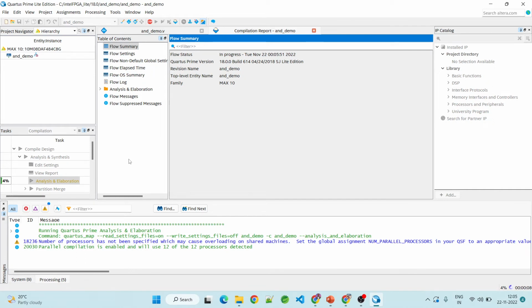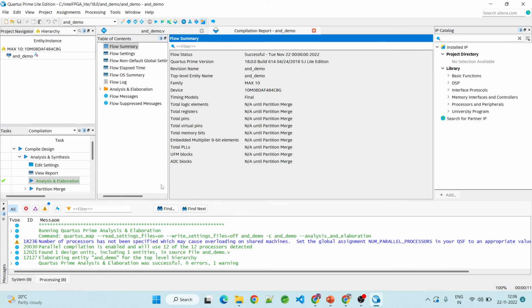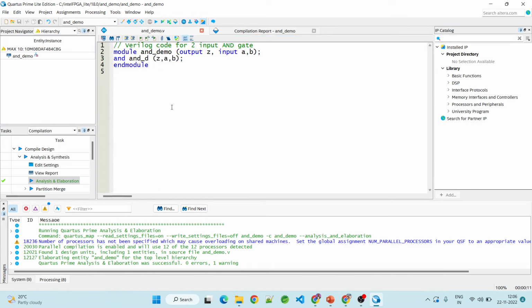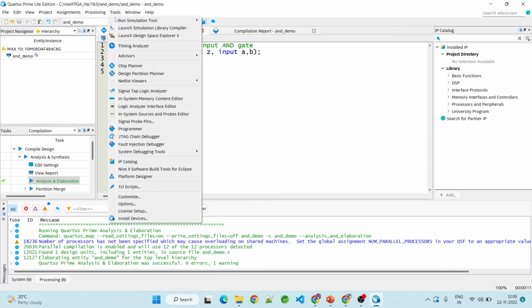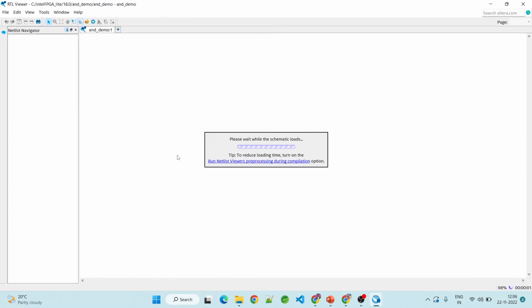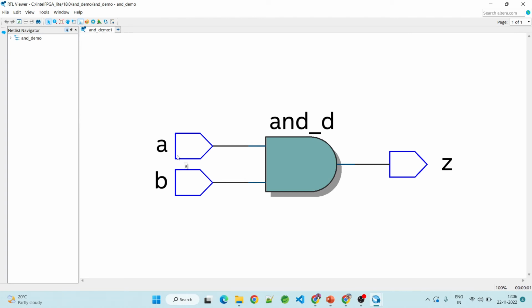So now what we do here, we will see how our code has been interpreted by the system. For this, you select the tools, select netlist viewers, and select the RTL viewer. So this will tell us how our code has been translated. Very well, you can see that our code has been translated.